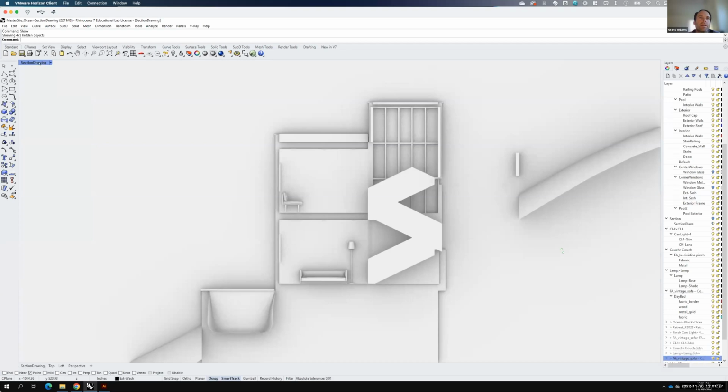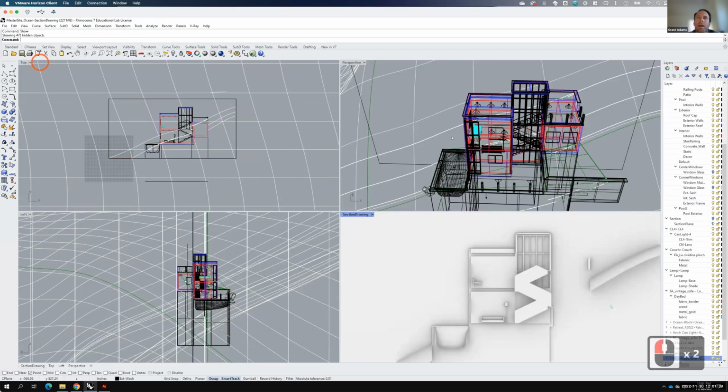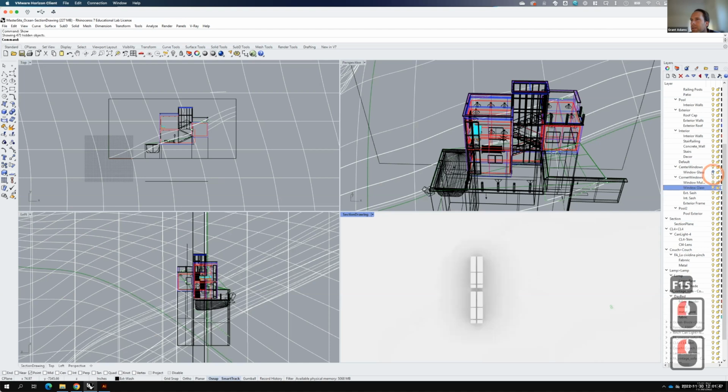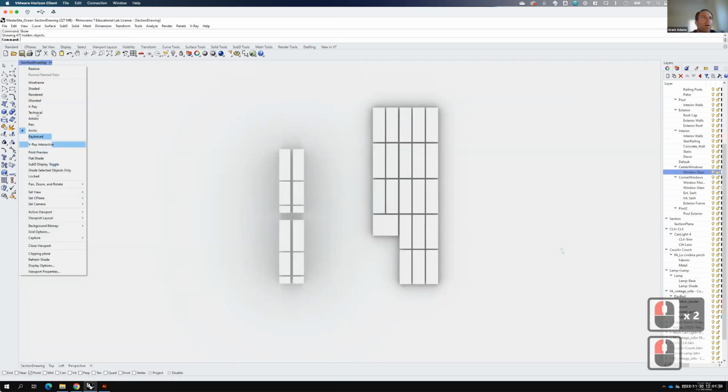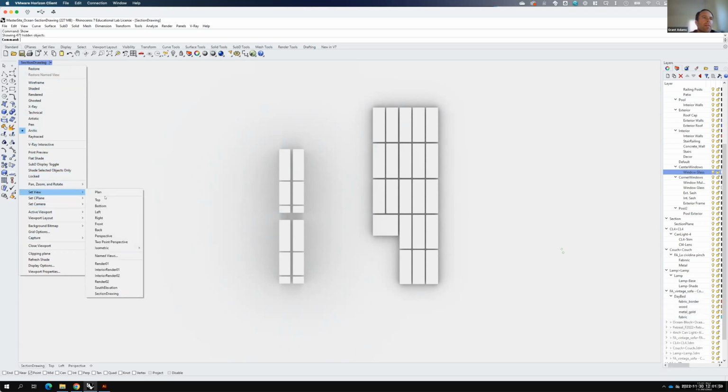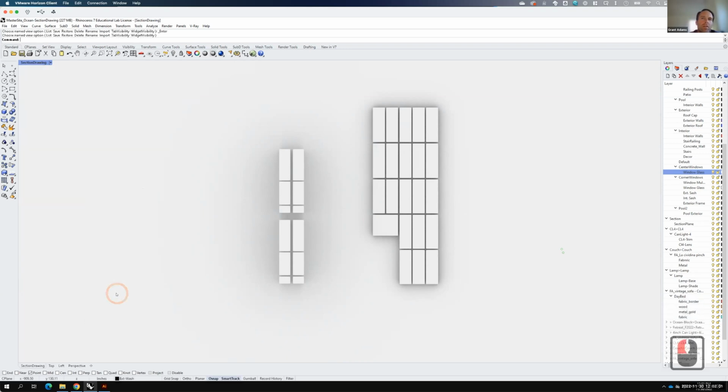Like that. And I want to make sure that, good. Let's turn back on the glass. Perfect. The glass is back on. We'll double click on the section drawing here. And we're going to go into my set view. And I want to go back to the section drawing group to make sure it lines up correctly. And then we're going to go ahead and render it.